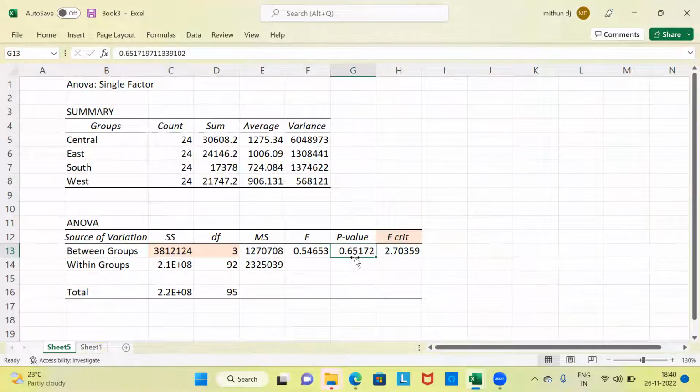We can look at the P value to either reject or accept our hypothesis. What is the P value? P value stands for probability value. There is a simple thumb rule to interpret the P value. As you can see here, the P value is 0.65. We compare the P value with the alpha value of 0.05. Clearly, the P value of 0.65 is greater than 0.05.